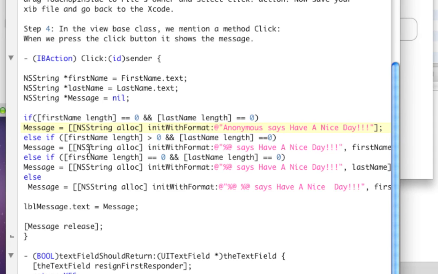So the message is going to be equal to the NSString alloc, which is our allocate memory, which I've gone over a couple of times already. So if you've missed the memory allocation lecture, go back and watch the video. I've covered that many times already in terms of how the garbage collection works and how the memory allocation and the release of that memory actually works. And we see the message release down here.